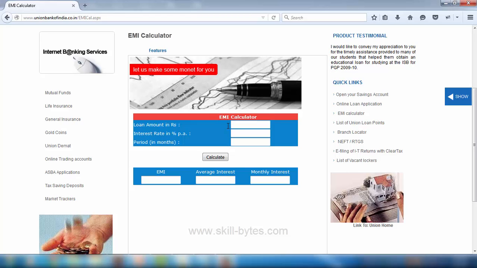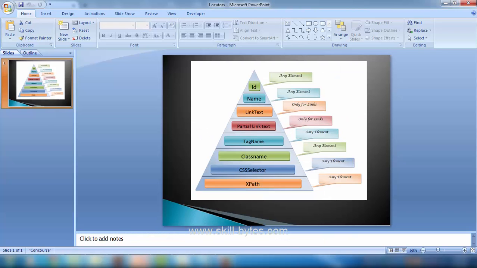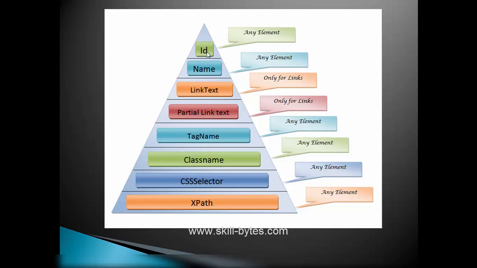To identify any element, we have to take the support of these 8 locators. What are those locators? If you see here, there are 8 locators: ID, name, link text, partial link text, tag name, class name, CSS selector and XPath. All these in detail we will be working, but today we will be identifying any element based on the property called ID.